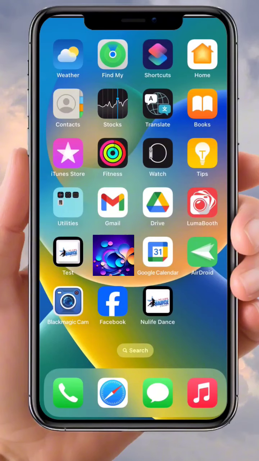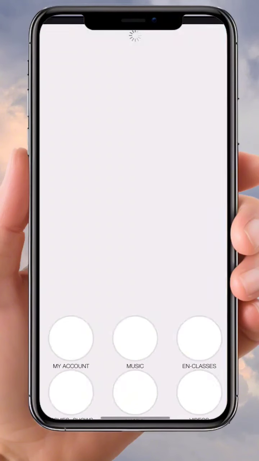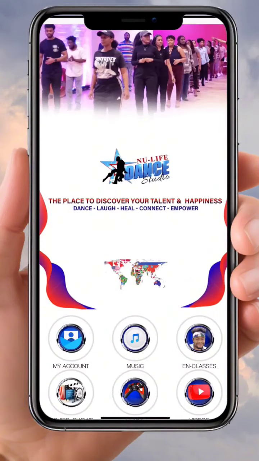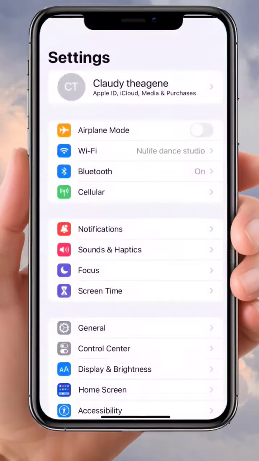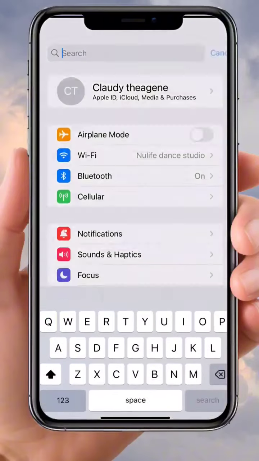You're going to click on the app. It's going to open. As you can see, not all the menus show because all the screens are different. You're going to click the app again, close it. You're going to click on settings. On settings, you're going to look for Safari.